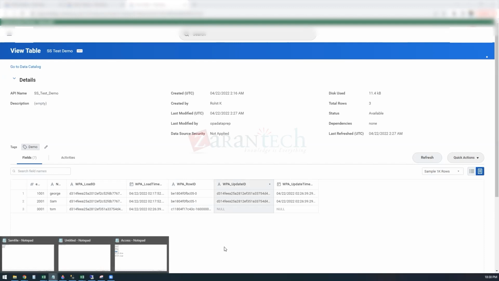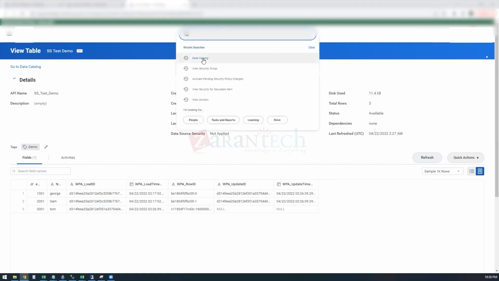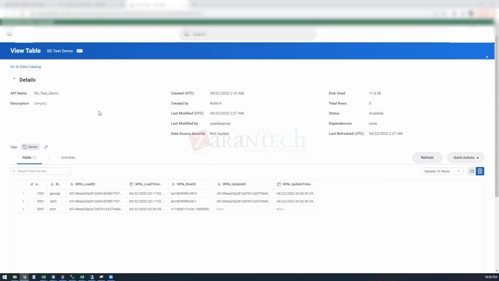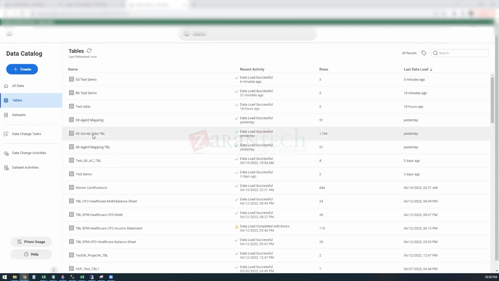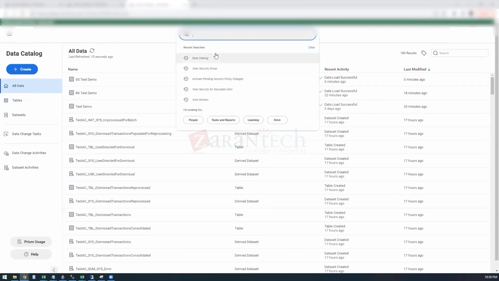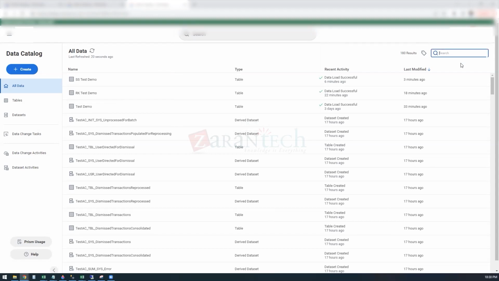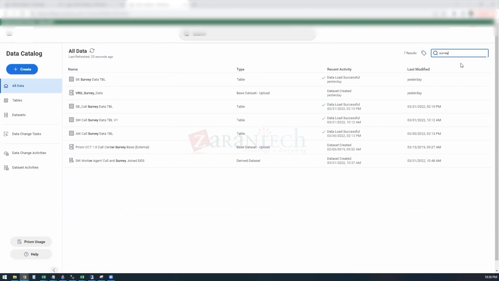Go to the data catalog. Just click on this blue icon. Not there, just click on this blue line. Navigate, go to data catalog in this page. And we have to search survey in all data. Select all data, and select survey. Not here in this data catalog. On your right, there is a search option. So we have a VRU survey data.